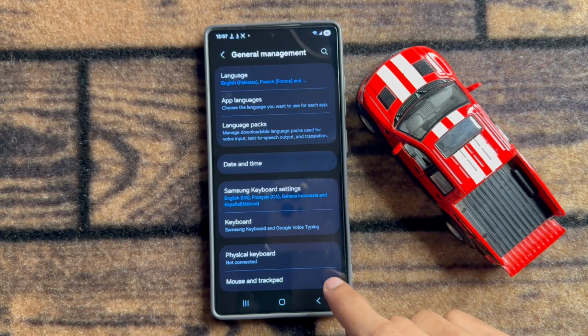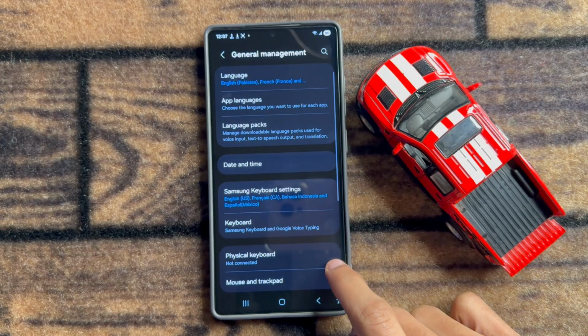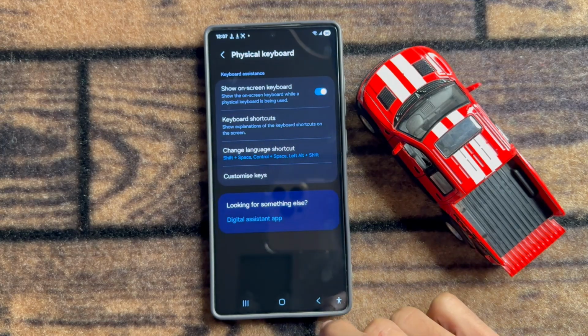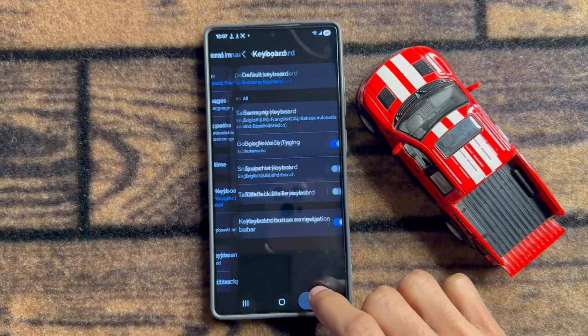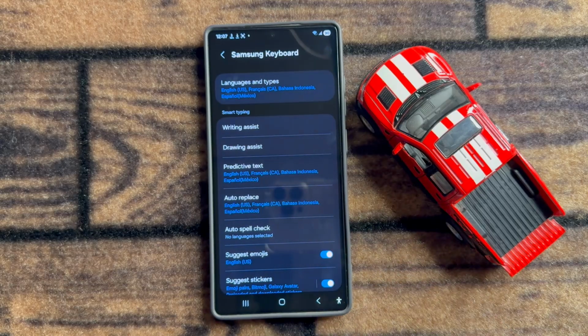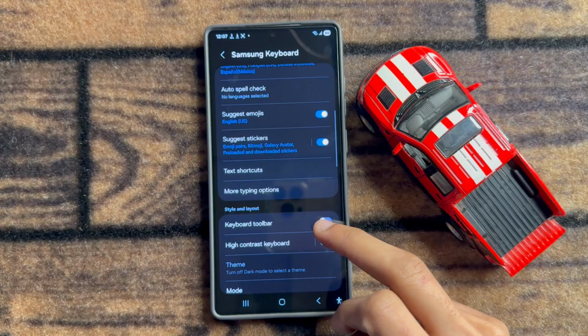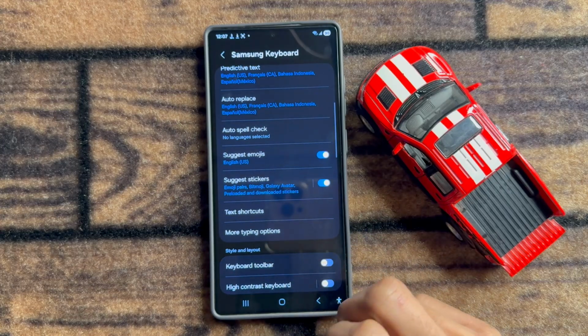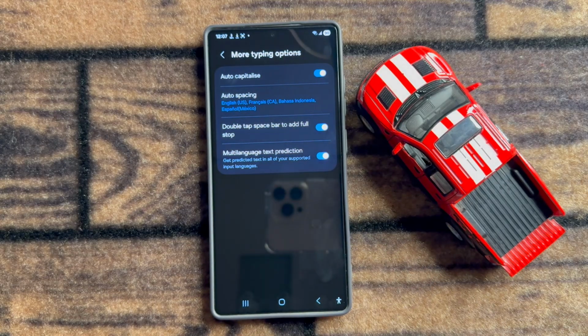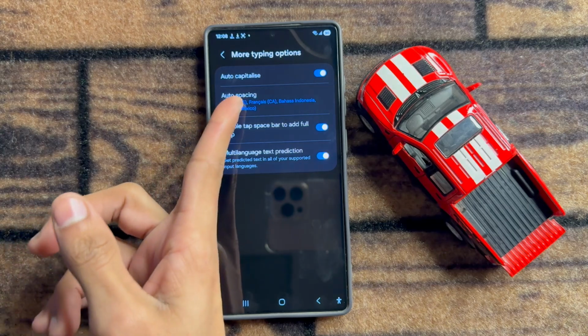Now here, scroll down and click on Samsung keyboard settings. After clicking on Samsung keyboard settings, scroll down and click on more typing options. After clicking on more typing options, you will see auto spacing is here, so click on auto spacing.